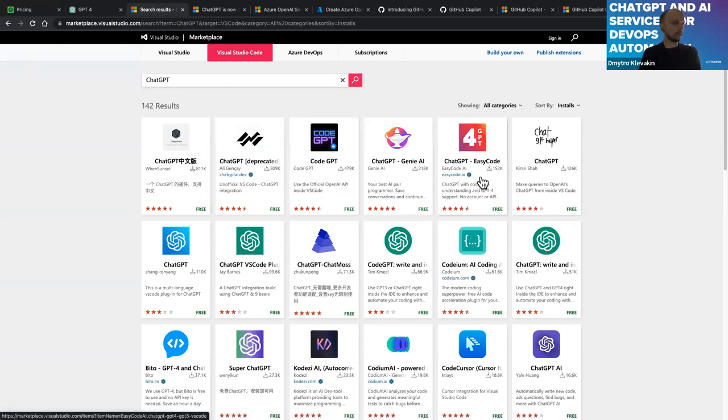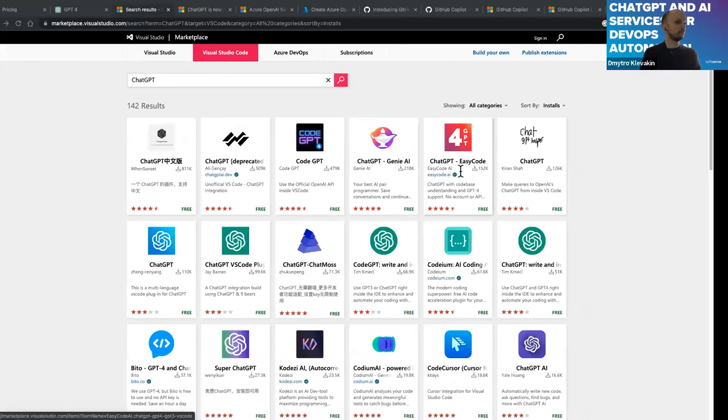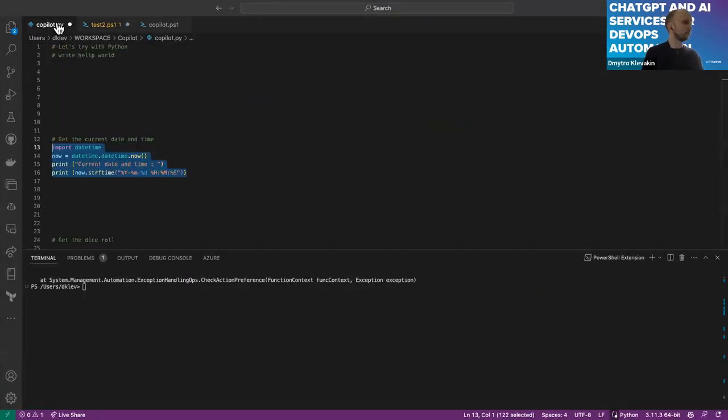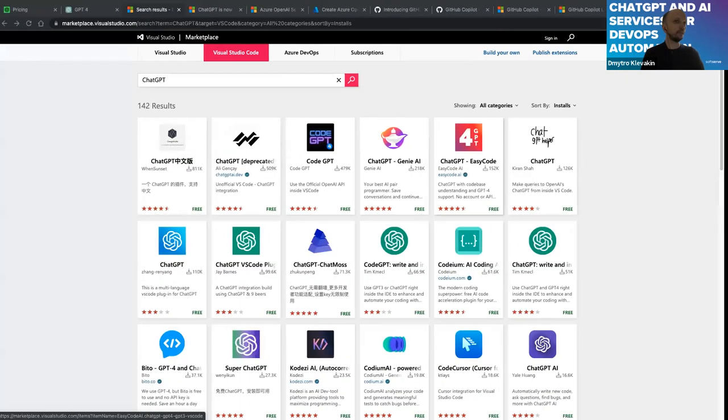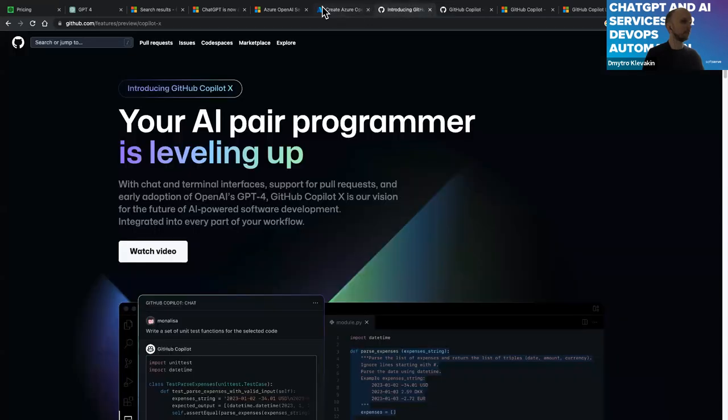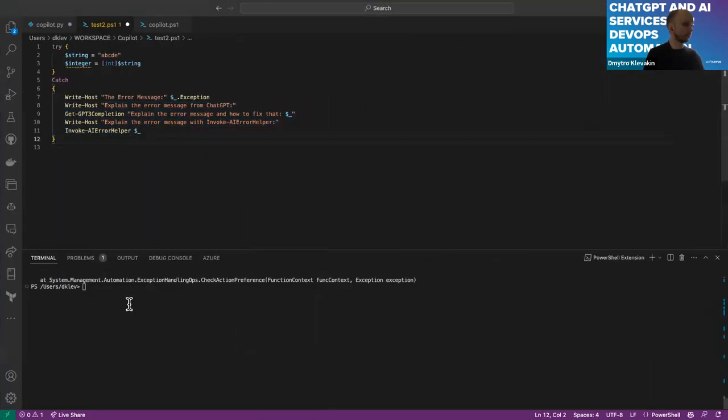So CodeGPT seems the top one of them. I've prepared a couple of scripts here. The script, as you might see, actually contains an issue inside. I'm trying to convert a string into an integer, and it should run into an issue. If I execute the script, you can see I've used a couple of cmdlets here, which are Get-ChatGPT3Completion and Invoke-AIErrorHelper, from the OpenAI PowerShell module. If I go there, and it's Copilot, it's the OpenAI PowerShell module, so you can install it.